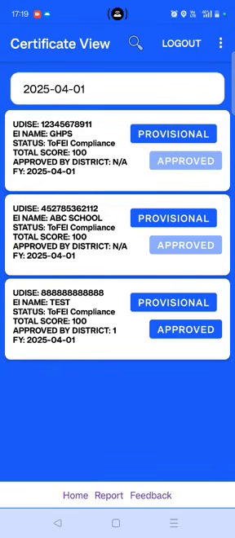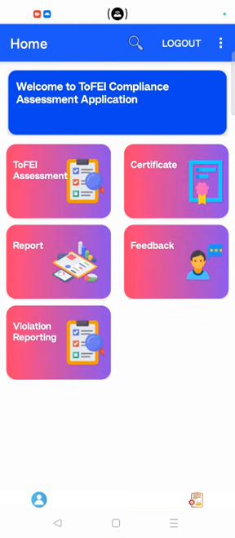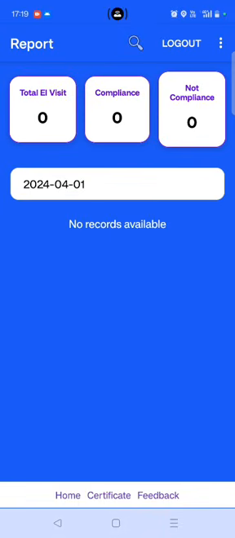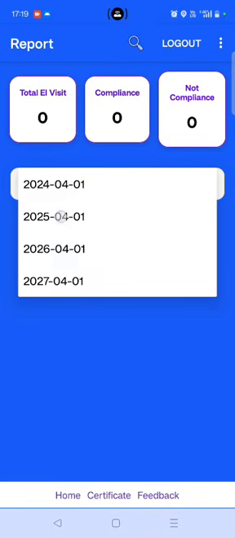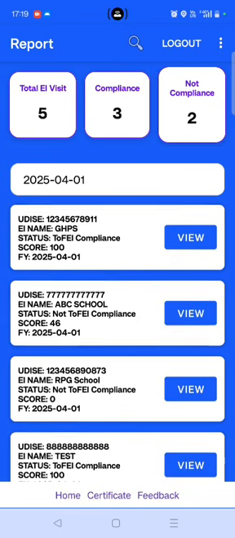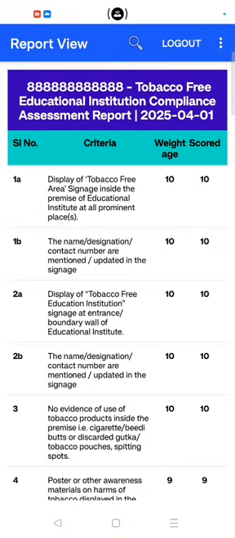or you are directed to the certificate page. So there you can download your provisional certificate, or you can also go to report section, select financial year, and check your score.